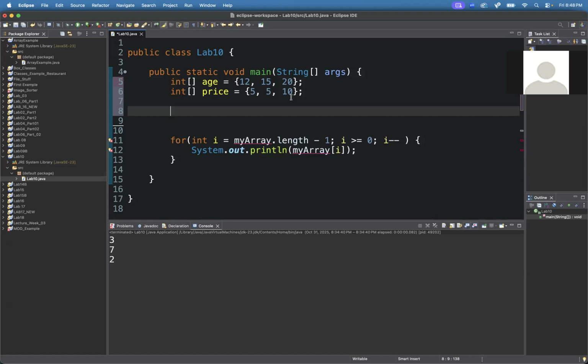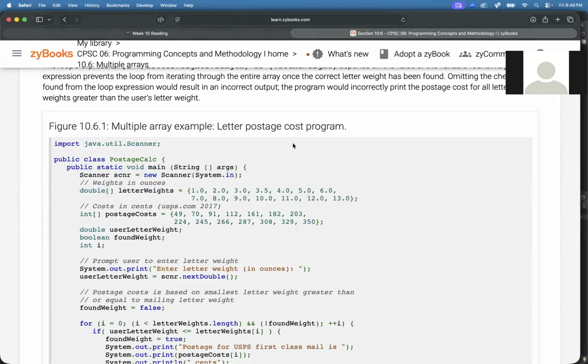And so when you have two different arrays, but they're the same length, sometimes they could be related in some way. So maybe you're going to look up the age, and based on the age, you're going to do something for the price. I don't know. And that's all they're going to talk about here.